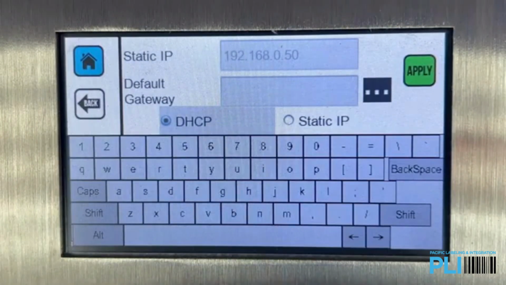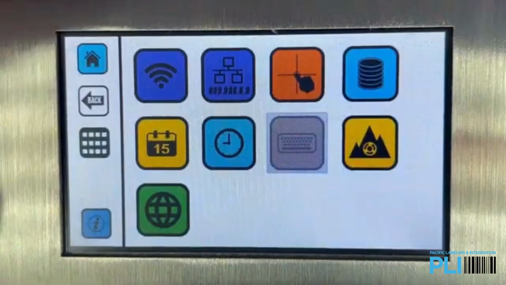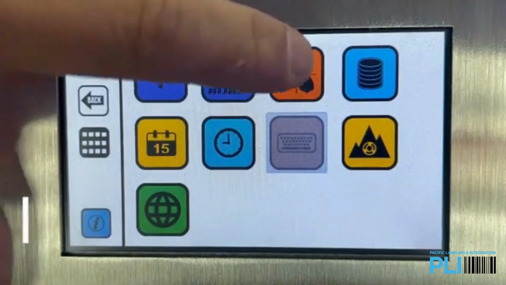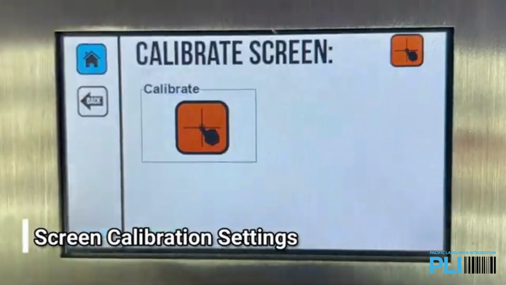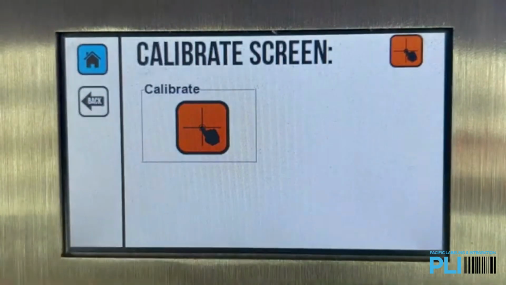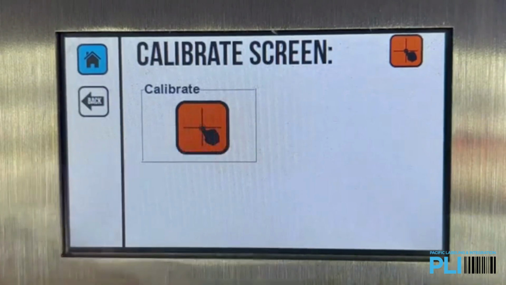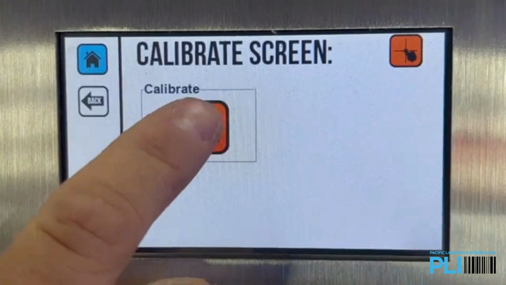will be acceptable. If you find that your controller's screen calibration is a little off, you can select this icon. What you're going to want on hand is a stylus or something that won't damage the screen but has a point to it before you start this process.